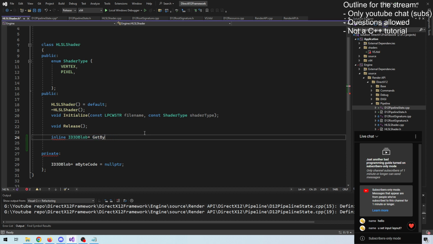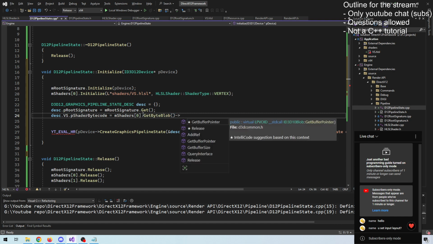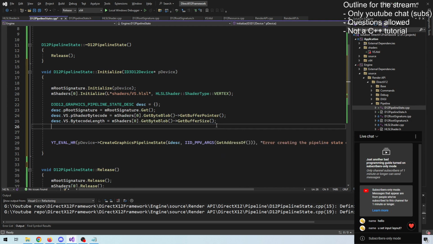Get byte blob instead, because it's actually not the bytecode. The bytecode is part of this data structure, but it also contains the size, so therefore we will name it like that. Now, you could argue that this is properly named as something else, but we don't care about that. Get the byte blob, and then we want the buffer pointer, and then of course we want to specify the length of the same thing. Therefore, we duplicate this, get buffer size. Great stuff.